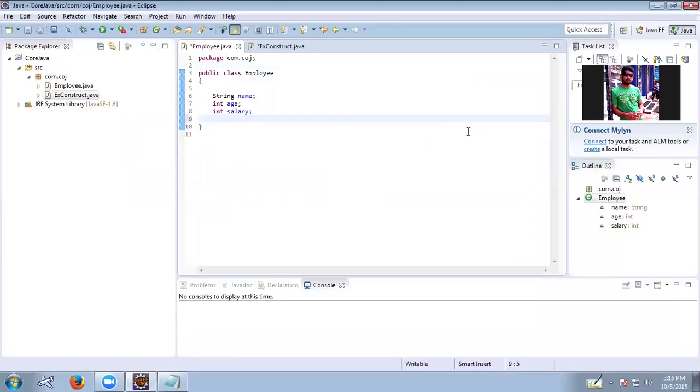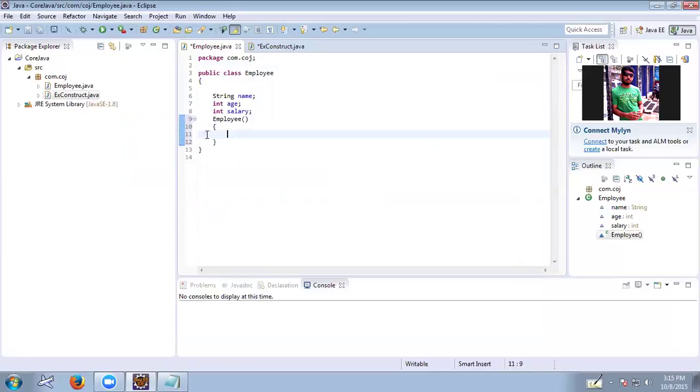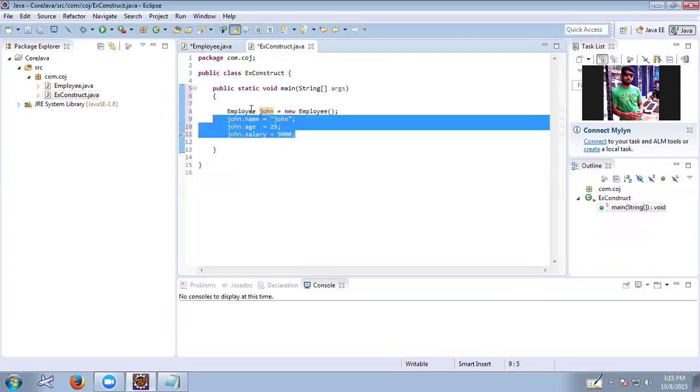So let me create Employee, the class name, which is the same as the constructor name, and open. The appearance of the constructor is almost like a method, so we call this a super method. And there is no void, primitive data type, or object type before the name of the constructor, because the constructor will not return any value. Then the name is the same as the class name. So this is a default constructor. As I told you, when we create an object, it will be called automatically.